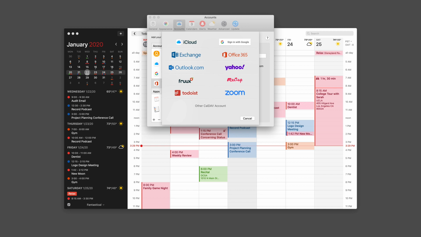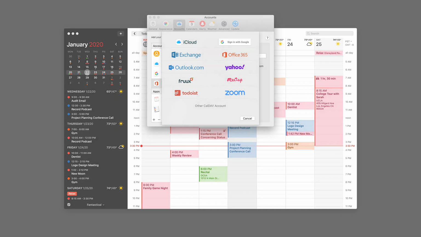In addition to Microsoft, Google, and iCloud, Fantastical also supports a number of different services, including Yahoo, Flux, Meetup, Todoist, and Zoom. With Fantastical, you can configure Zoom, Google Hangouts, and Google Meet conferences.